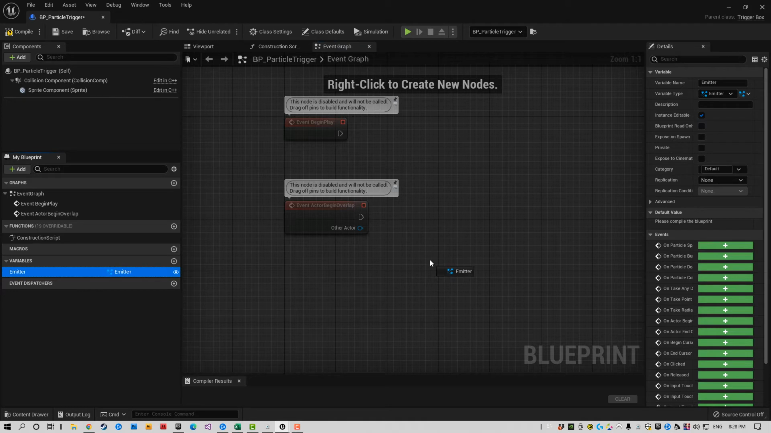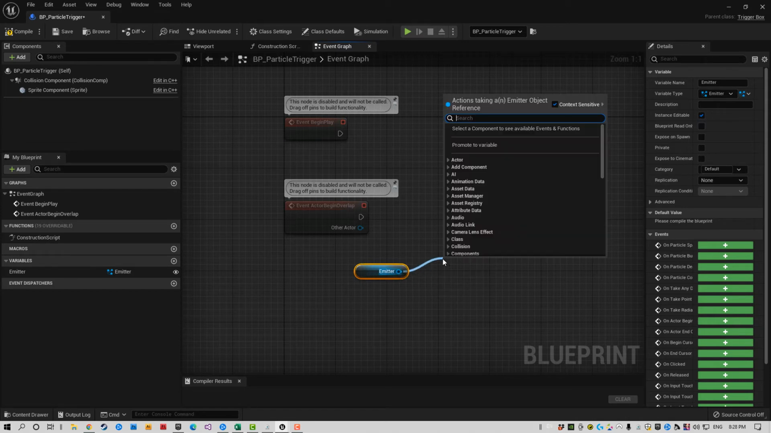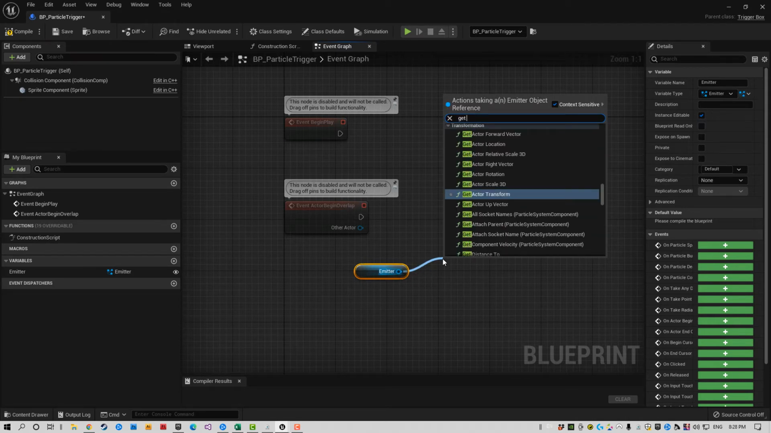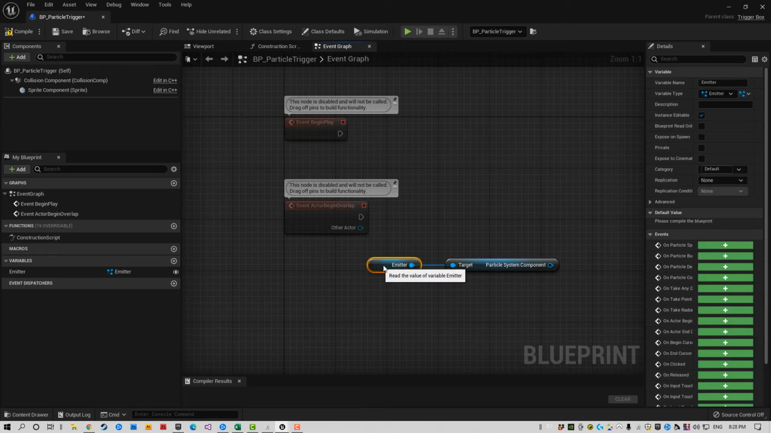I'm going to bring that emitter into the world so I can get that emitter. And then just like when we made a trigger box into a component that was part of another object, we're going to be looking at the component part of this emitter that actually is the particle system. So as I come off the emitter, I'm going to get particle system component. And the actions that we're going to do is we're going to interact with this particle system component.